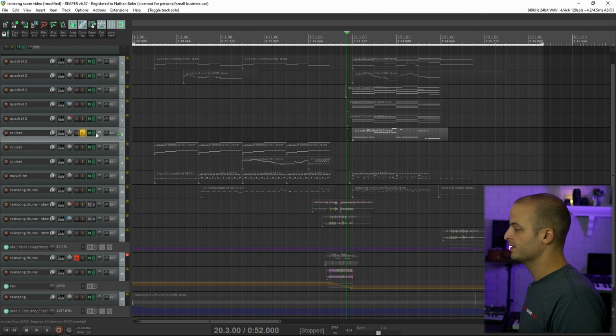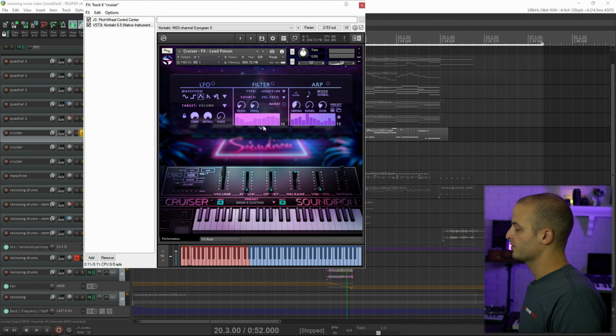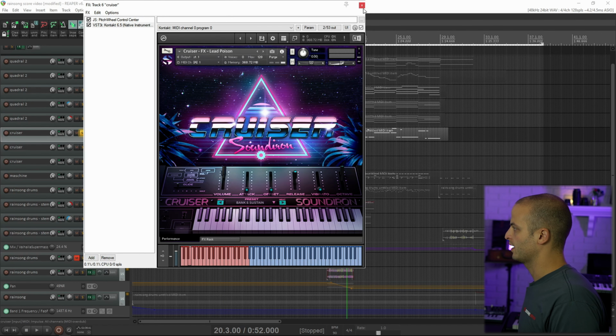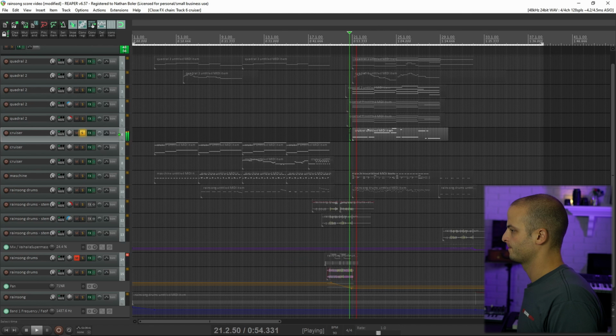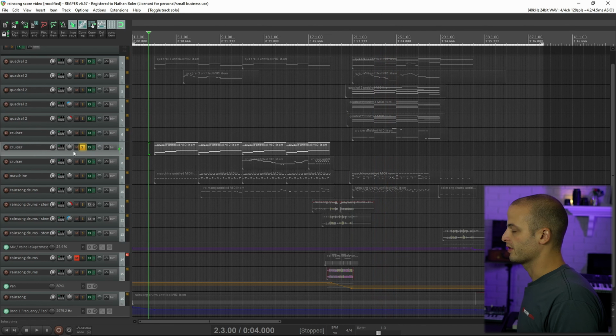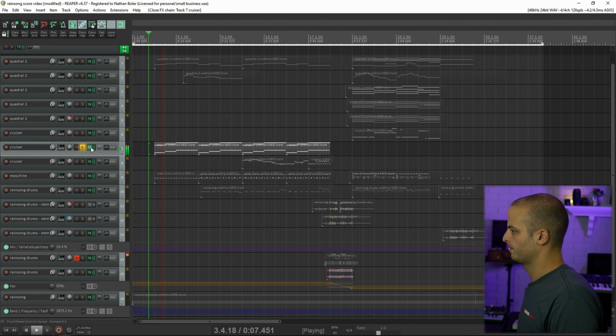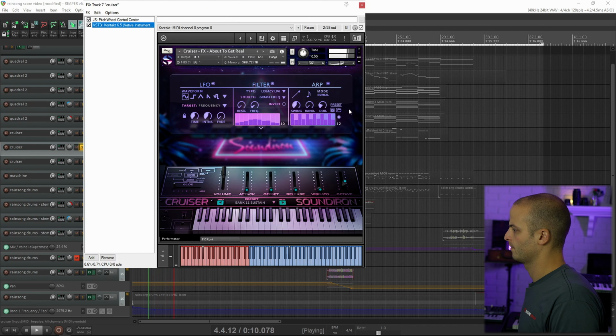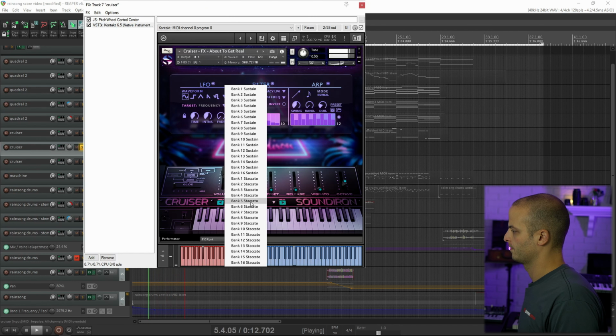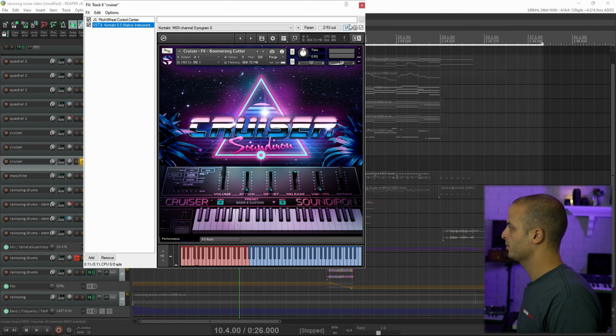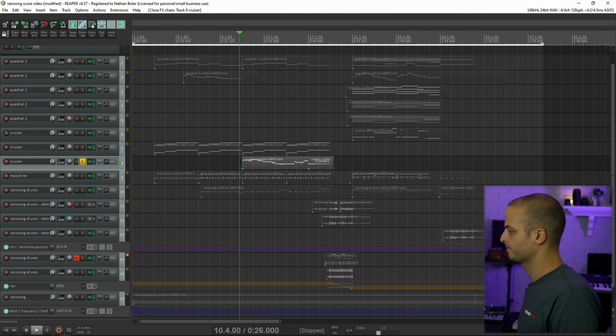The next library that was an instant go-to for me was Cruiser, and Cruiser kind of has that synthwave vibe going on. Lots of patches I like in here. So that's got that chorusy bass going on. This is a preset from Cruiser called About to Get Real. This is an effects preset called Boomerang Cutter, and I used this as a lead.